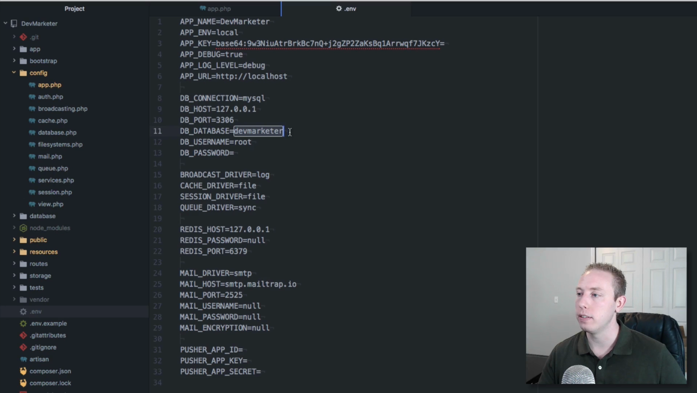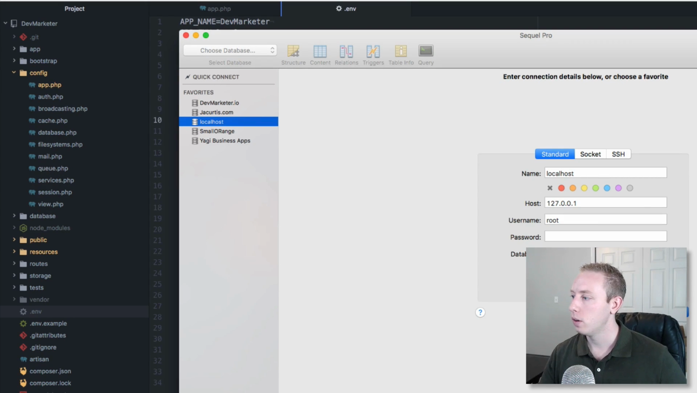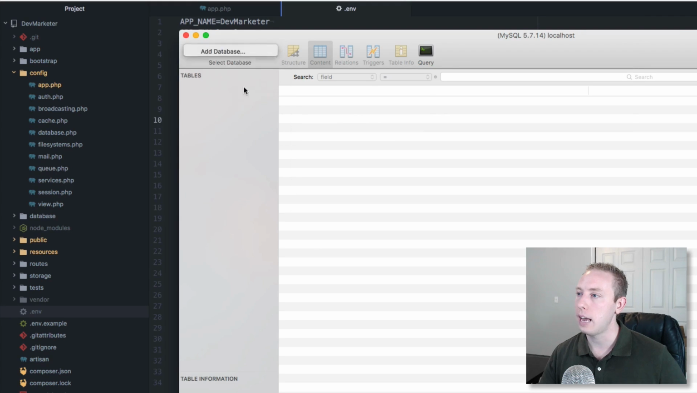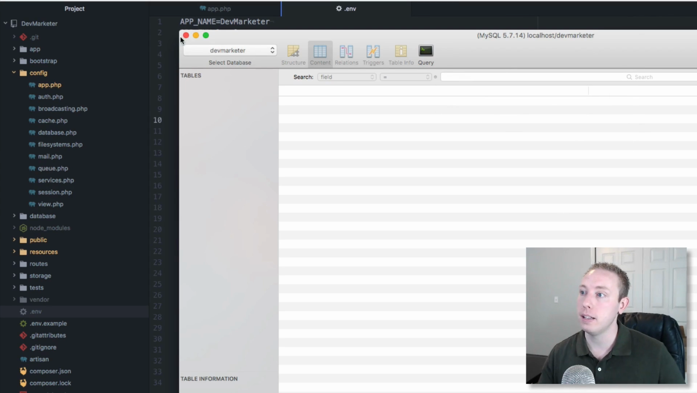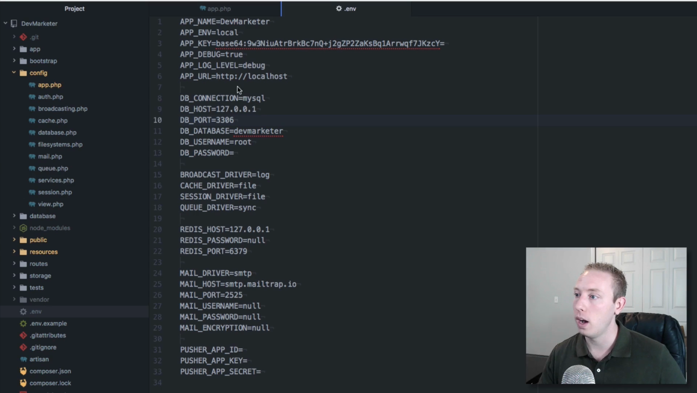We need to create this database real quick. To do that, I'm going to open up SQL Pro and connect to the local database. Let's add a database. I want it to be UTF-8, and we're going to call it dev marketer to match what I told it would be called. Dev marketer, add. That should create the database, and that's all we need to do. So, disconnected. Now our database should be set up.